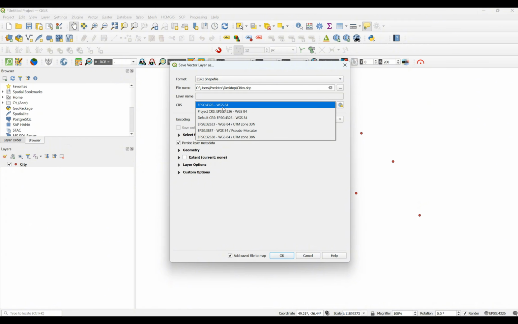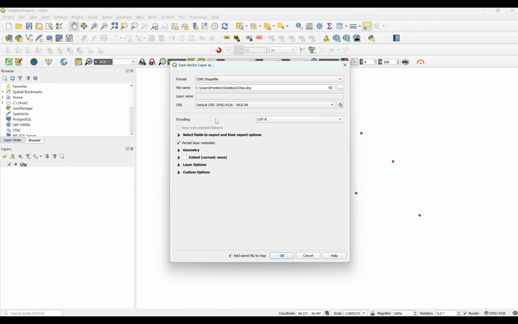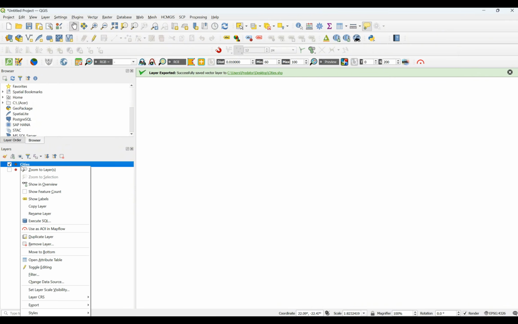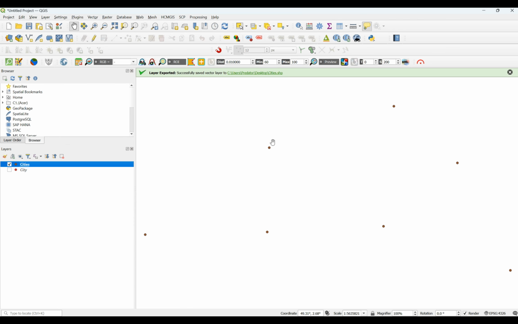It's WGS 84. Pay attention to do this again. Then I will leave these options as default. Click on OK. You will have a CRS like this. Okay, very good. If you don't see the file on your screen, you can right click and zoom to layer. You will have all the options.